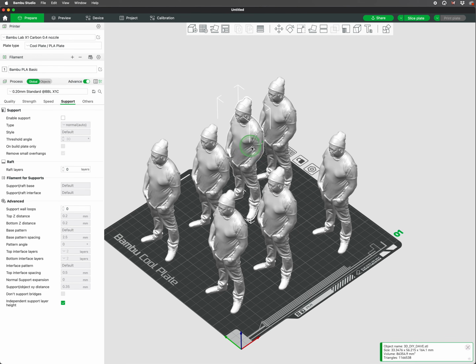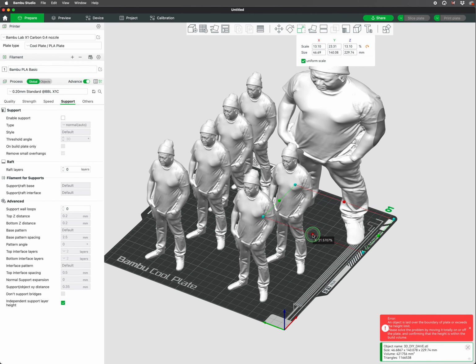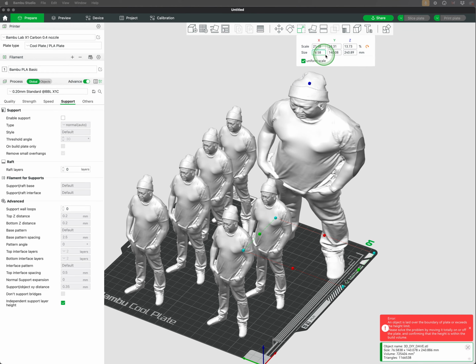The Scale tool can be used to change the scale proportionally by dragging the corners, as well as non-proportional scaling. One can also manually input exact values in the dimensions.